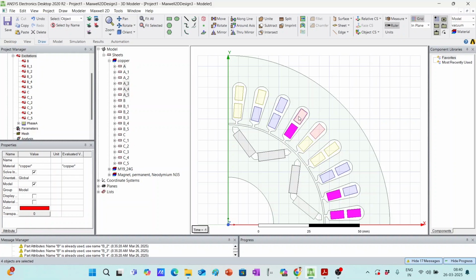Suppose these six are in series. That means from these three, winding is going to these three. That means whatever current here, suppose I am pushing here A sine omega t plus maybe 120 degrees, then here also, at that particular instant, A sine omega t plus 120 degrees will flow. And that is defined by this grouping. In phase A, all these conductors are there.